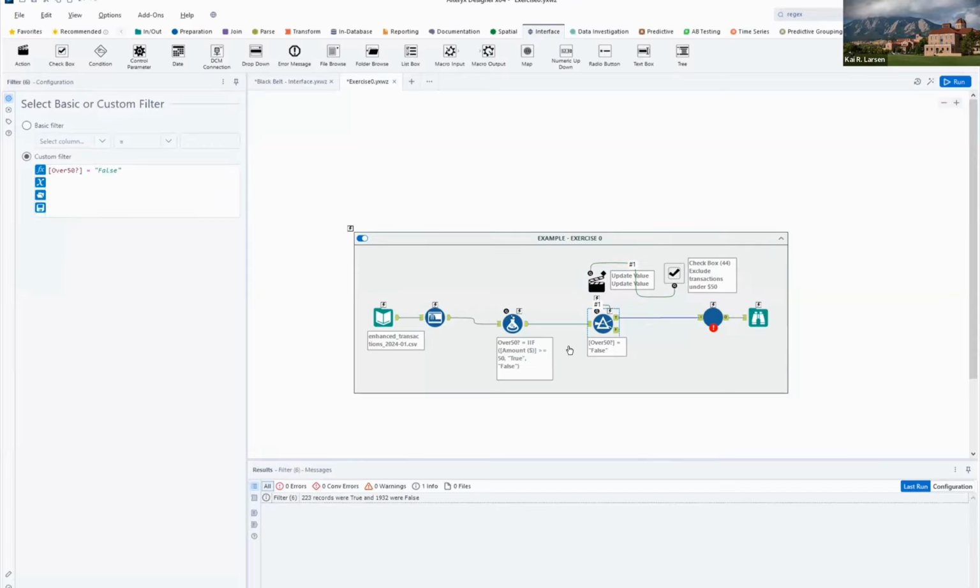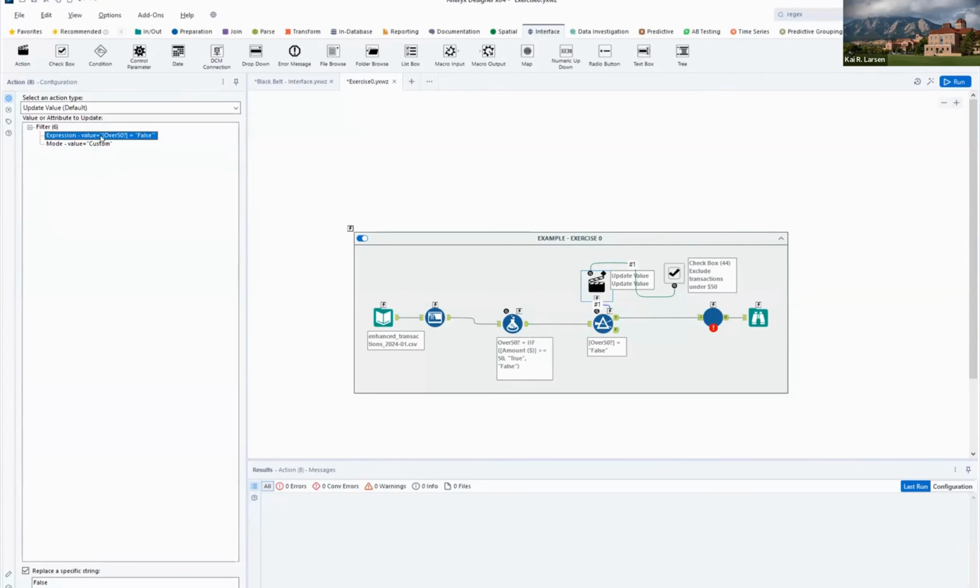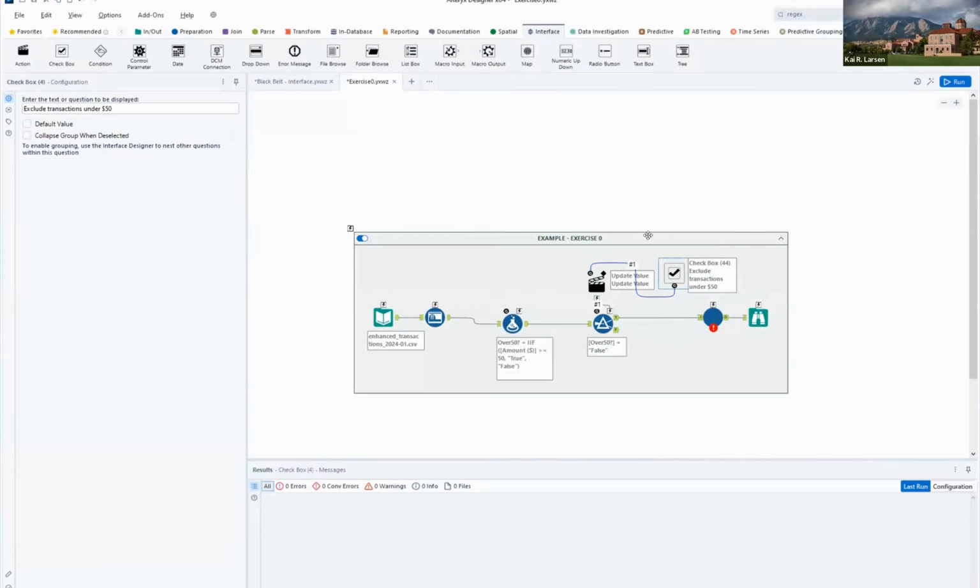Over 50 equals false. So again, what it's going to do is replace the false from within this tool with the alternative, potentially true. So we'll take a look at that. So this is going to come down with a true or a false.